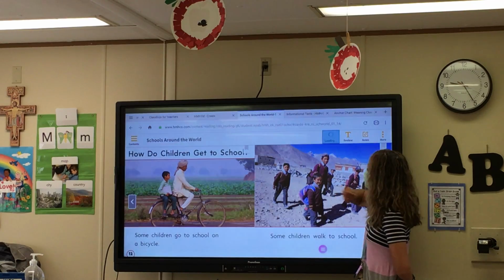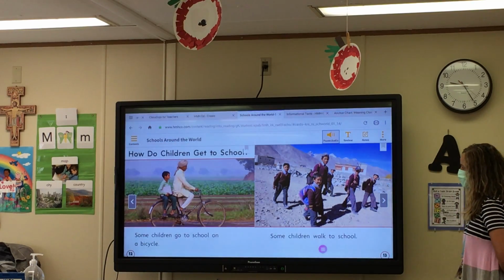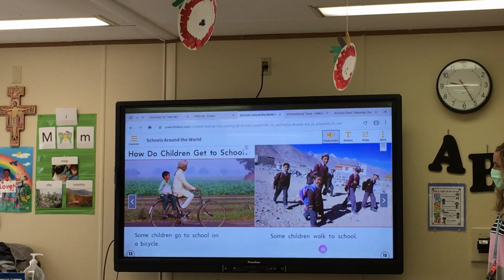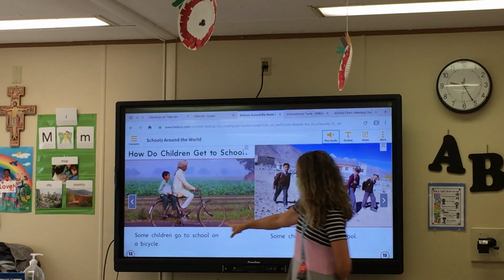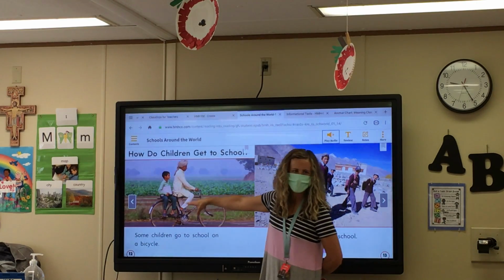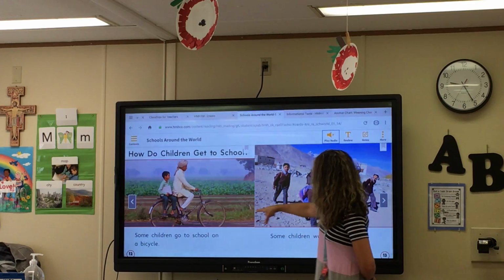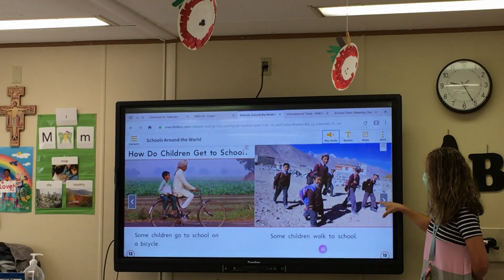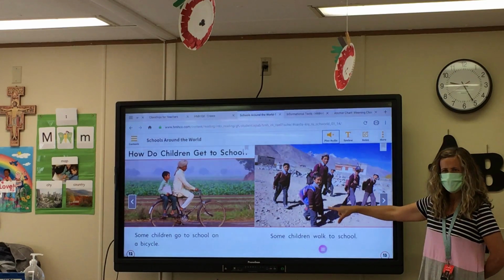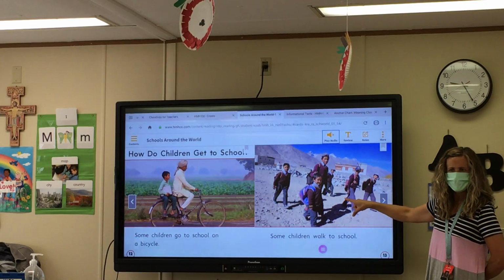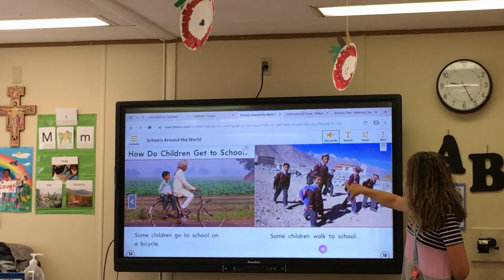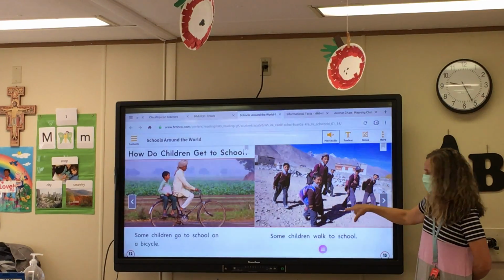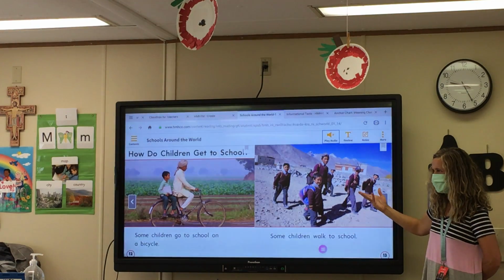Okay, all right, listen to this one. How do children get to school? Some children go to school on a bicycle. Some children walk to school. All right, so interesting though. Check out this bike. Look at that boy riding on the back of his dad's bike there. And then over here, they're walking to school, but you see streets? No. Sidewalks? No. It's very mountainous. Right? There are lots of mountains. There's lots of rocks. It's really dry. Oh, where could they be?